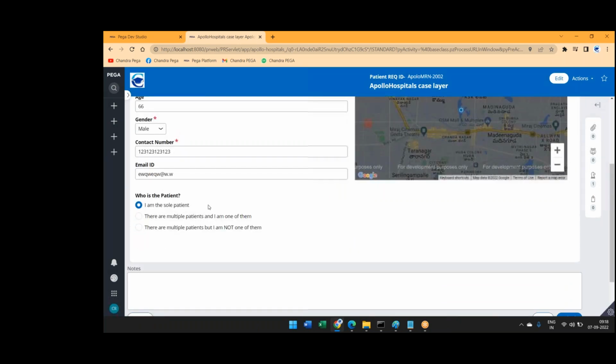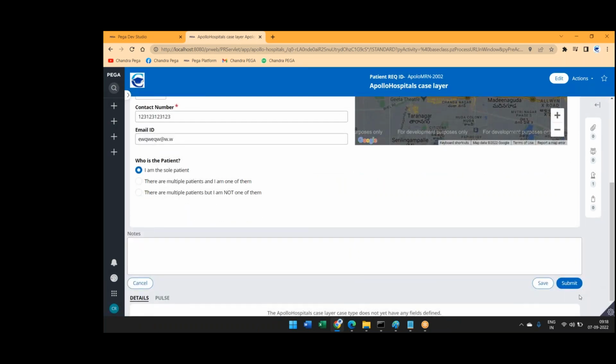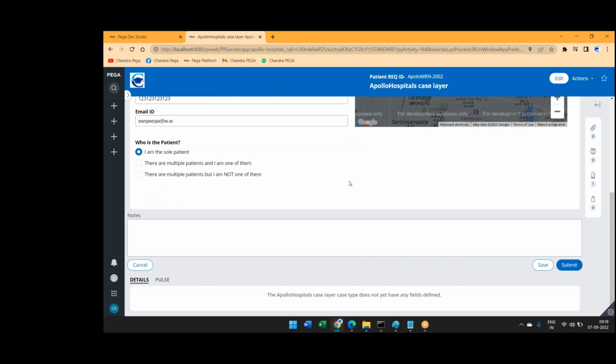If I am selecting this one, I am the solo patient. So this is screen number one. How to implement this screen number one, how many developers you require, how long you will take, and when you will give this to the testing team for testing, all this analysis you have to define. Suppose you say 1 day or 2 days, and if it is not completed in time, you will be blamed. Straight away the business analysts will blame you.